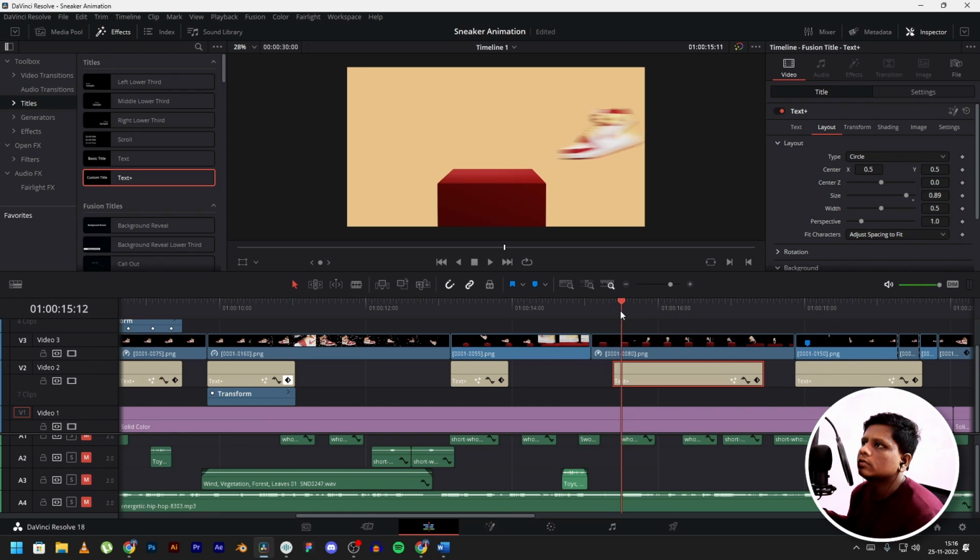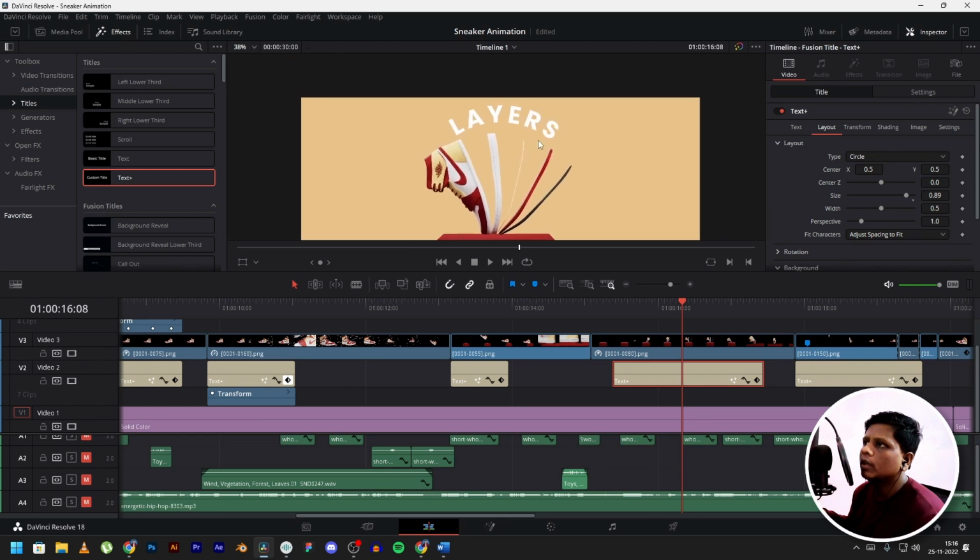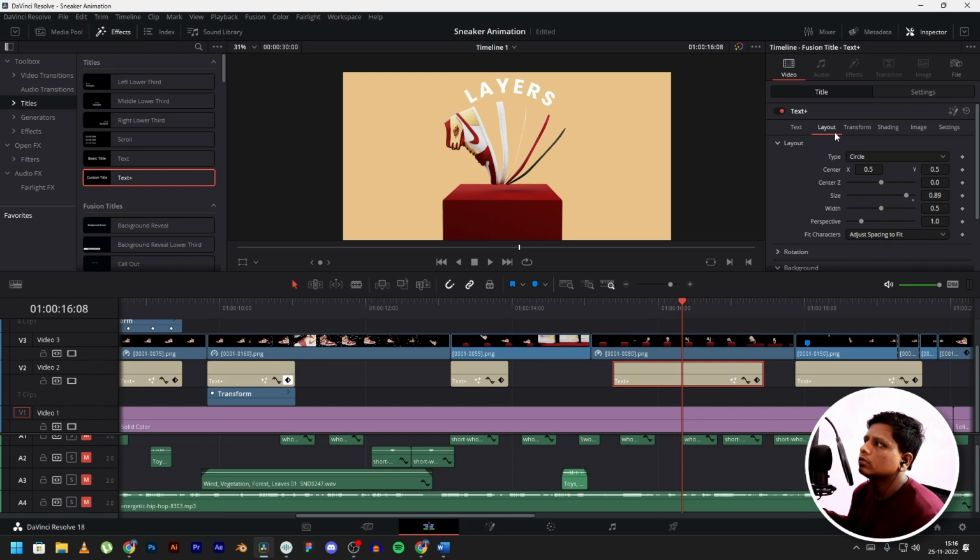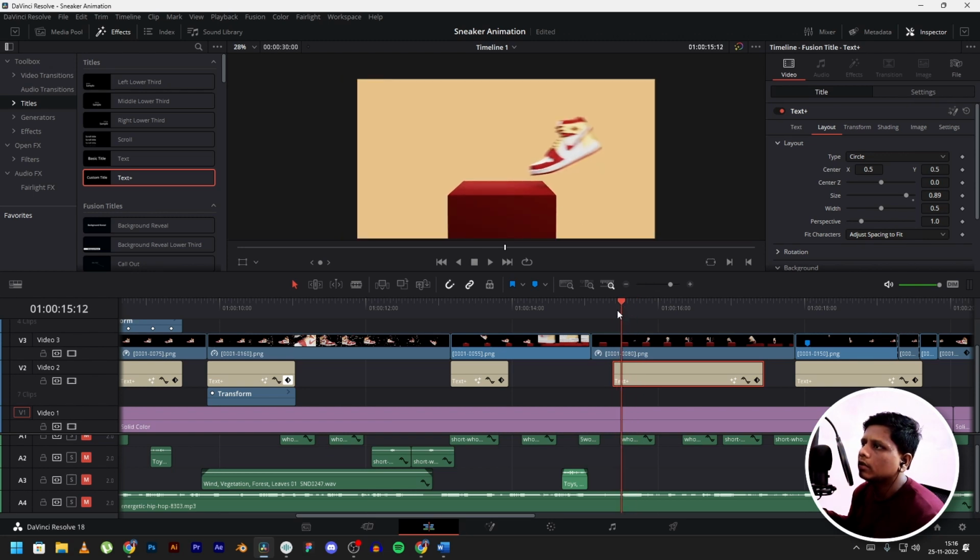In this section, I wanted the text to move around the shoe because it is kind of forming an arc over here. So what I did was just click on the text, go to layout and select the type to circle. It will follow the circle. You can set the size and everything over here, and then I just keyframed it.